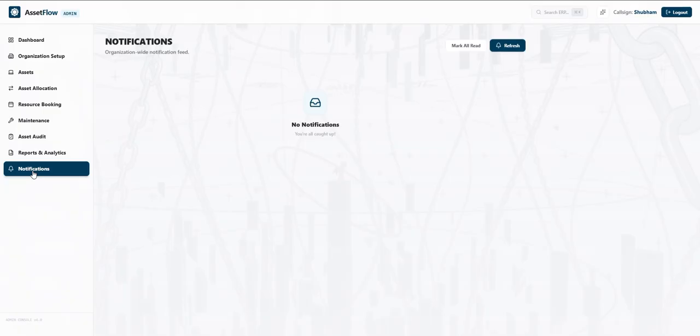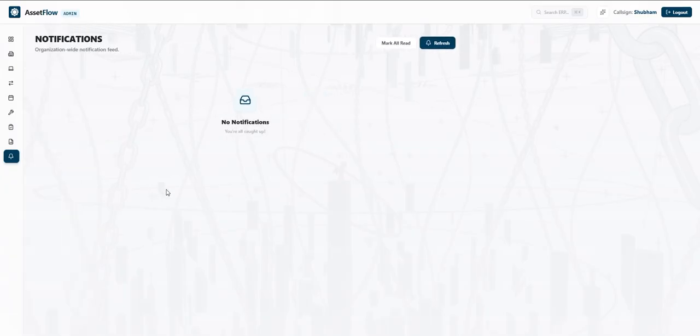Lastly, the notifications. The application also generates notifications and sends transactional emails using Resend whenever important actions occur. Employees have simplified portals where they can view assigned assets, submit maintenance requests, create booking requests, and manage their profiles.